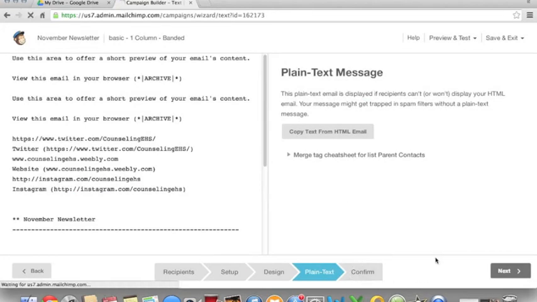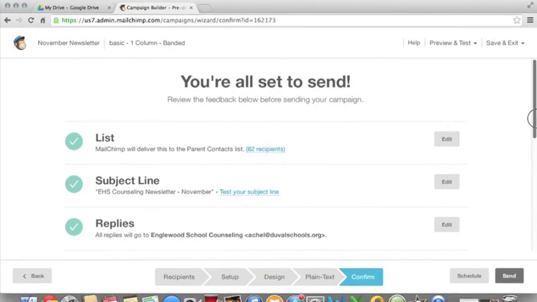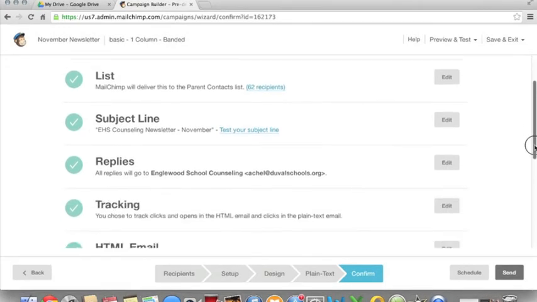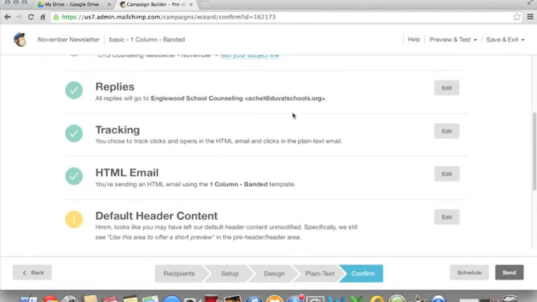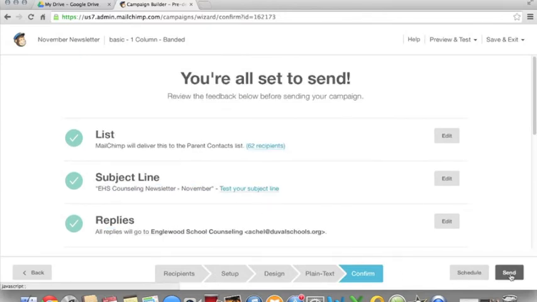And then when you confirm, it'll tell you where you want to send. So your list, you can edit your list. The subject line you can change. Replies, if people are going to reply, they're going to send them to my email or whatever email you have, and then it'll track default header, content, email authentication, and it'll tell you if people open it or it bounces back. You can schedule it or you can actually send it.